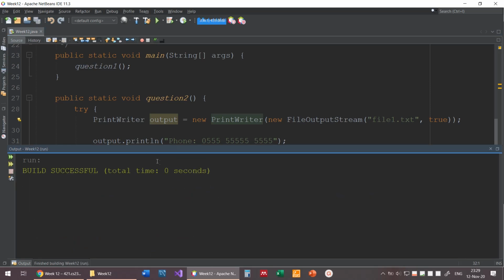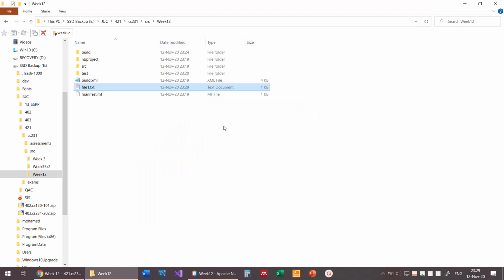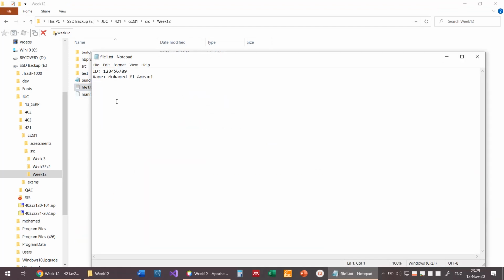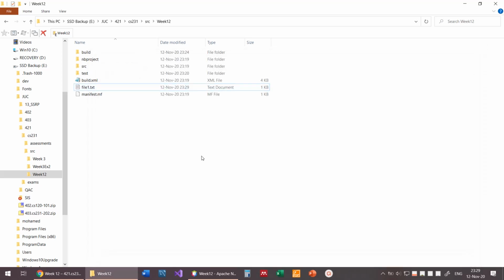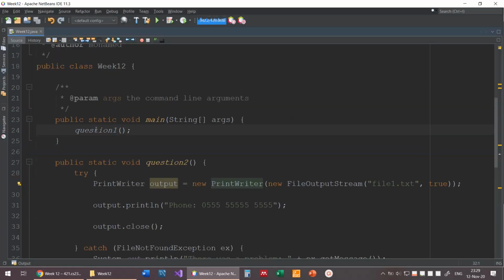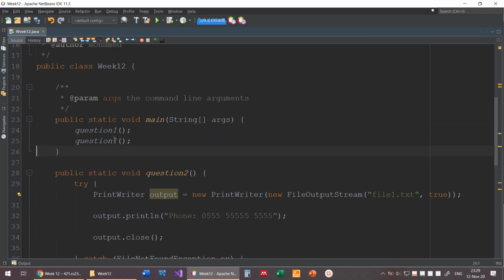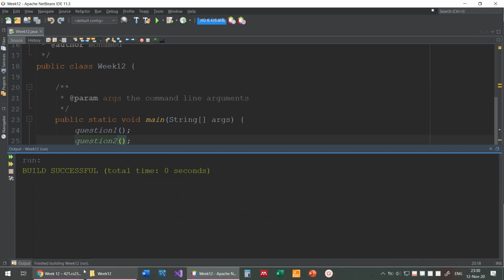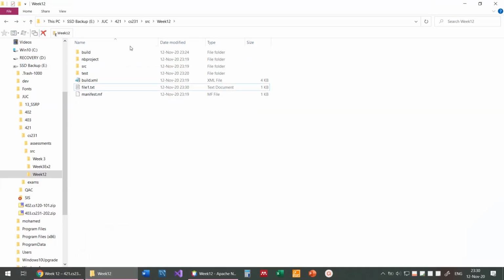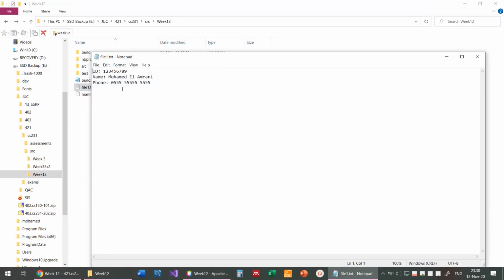Now, of course, I'm not seeing anything because I'm not displaying anything. But if I open the file, what happened? What happened is that even though the code question2 is there, I did not call it. So I need to not forget to call the question2. So let's run so I can see that. Question1 and question2, go back, open. Now this is the phone that was added.